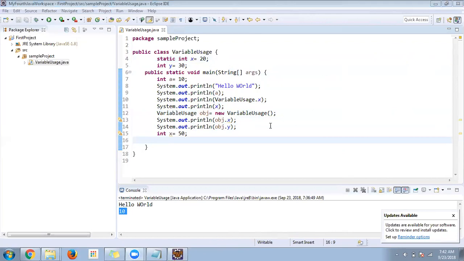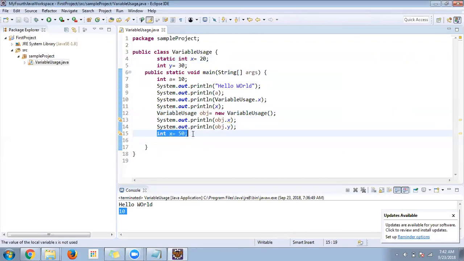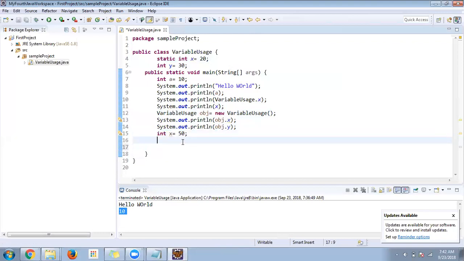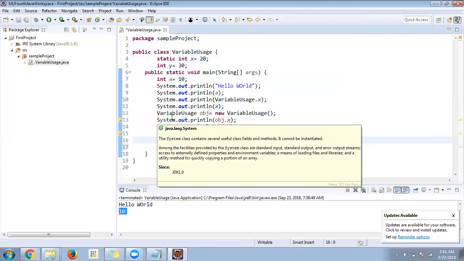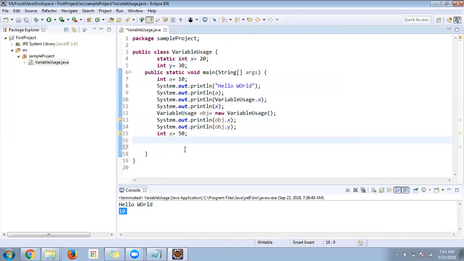Hey, Rakesh. Can you tell me? Now, I have a local variable called x equal to 50 in this place. So now I want you to print the value 50, and then I also want you to print the value 20. Can you tell me what I need to do? So sysout. Control space enter. Yes. Then we can just call the variable x directly. Yes, super. This will print me 50.